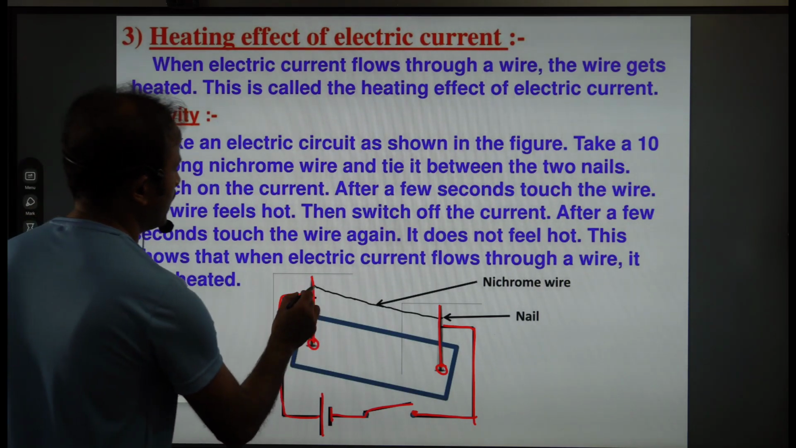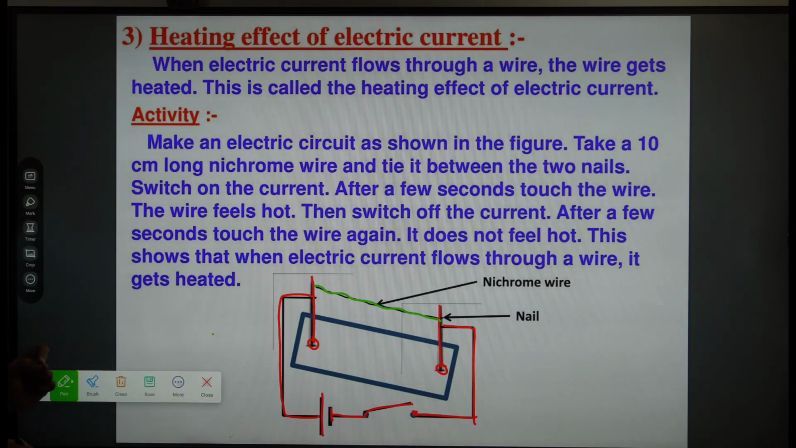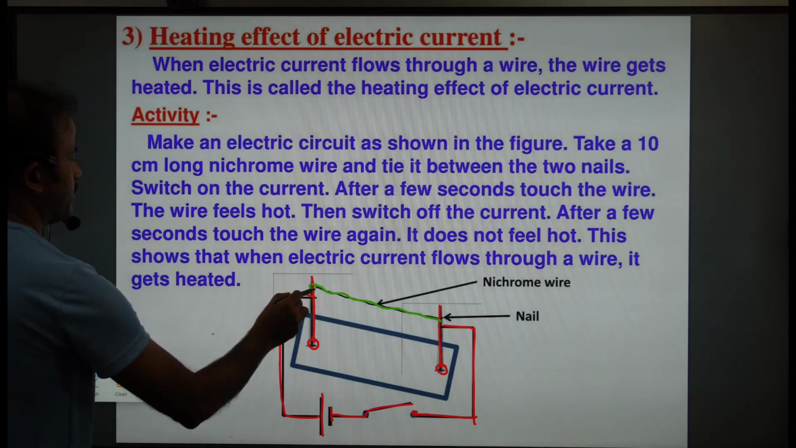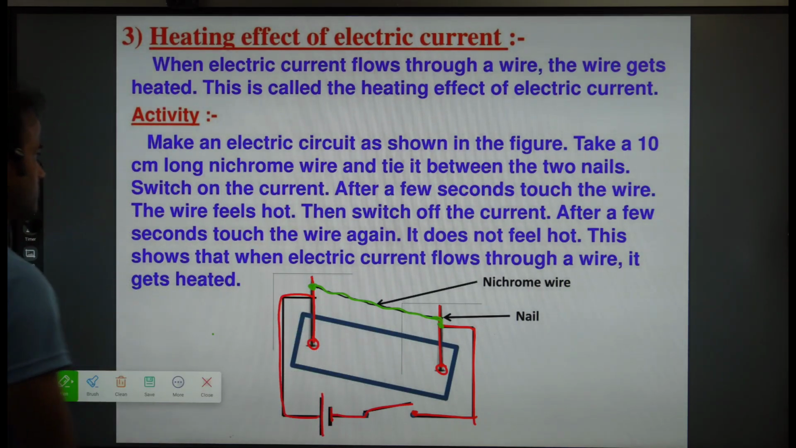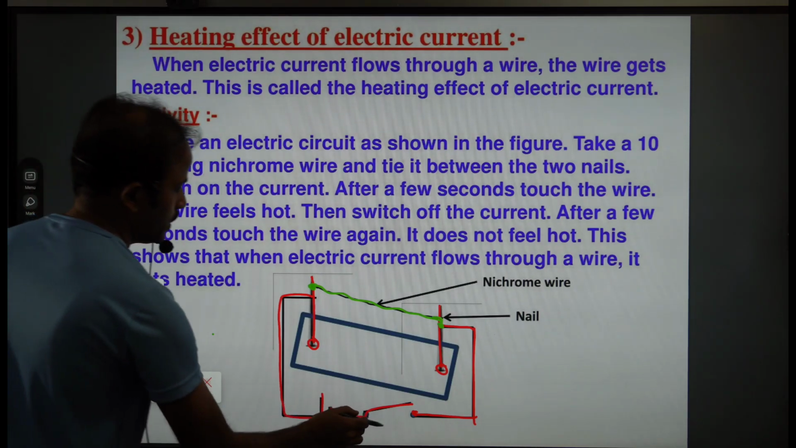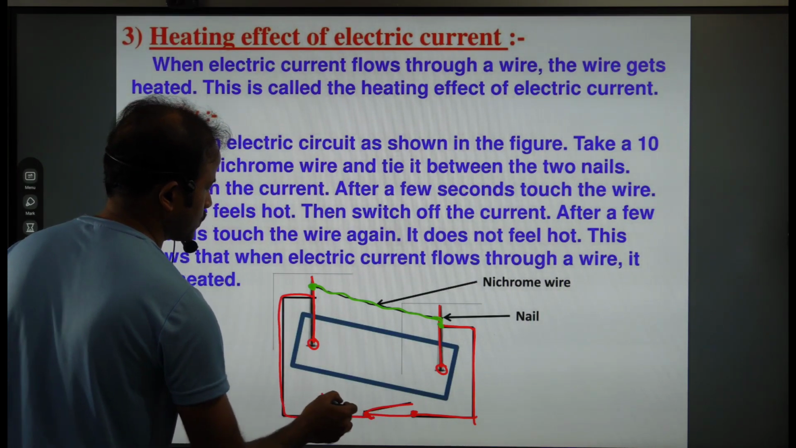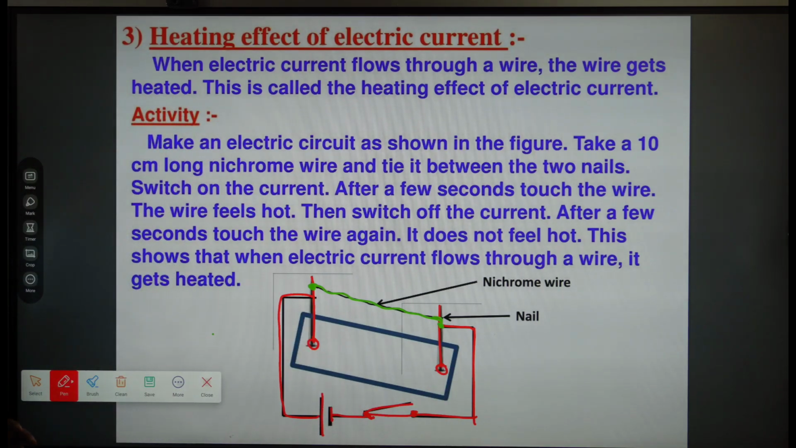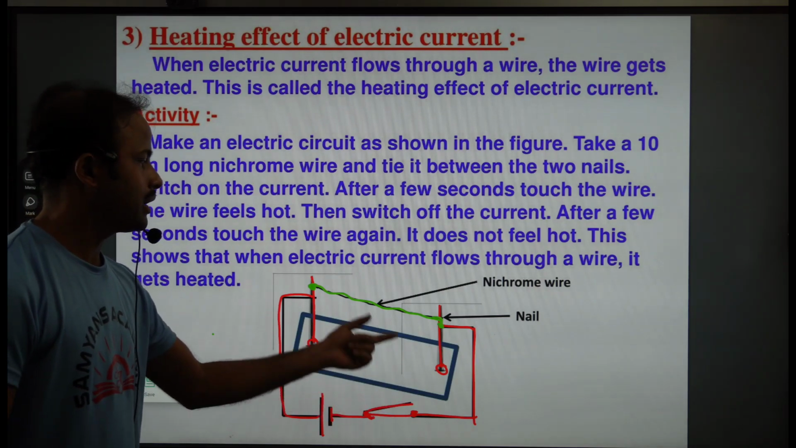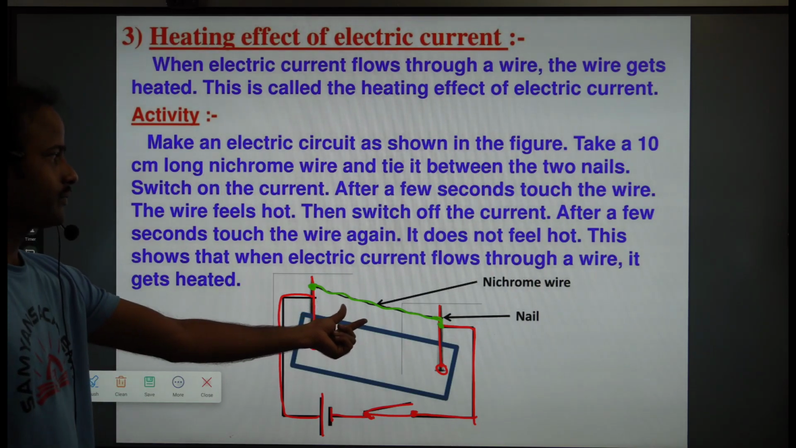What is the length of the nichrome wire we are taking here? A 10 centimeter long nichrome wire, and we tie it between the two nails. Then you switch on the current. For switching on the current, you have to join these two terminals. Now the current flows from this battery. Then what will happen after a few seconds? Before touching the wire, switch off the current, and after a few minutes you touch the wire. Then you observe that the wire gets heated, right?